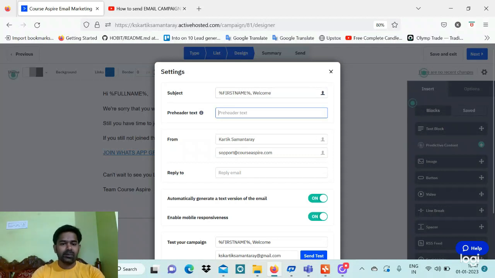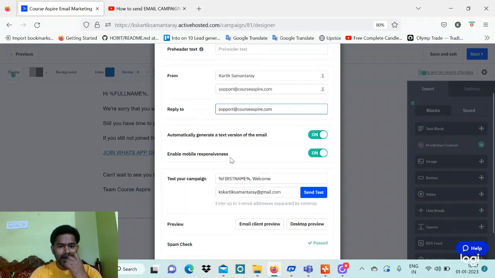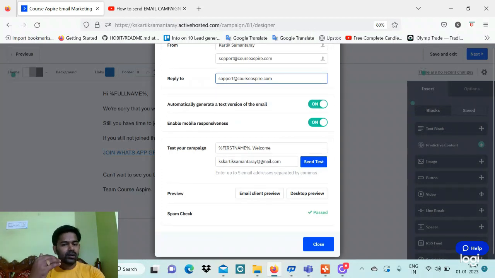You can add the pre-header text, and also the from email, this is the from email. For reply to, you can use the reply email same as the from email. Then you can use automatically generate the text version of the email. And enable the mobile responsiveness, that is also a good thing. You have to enable that.